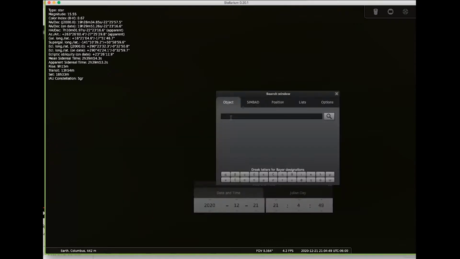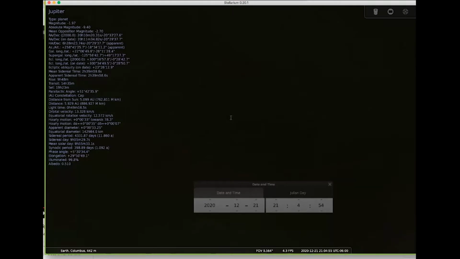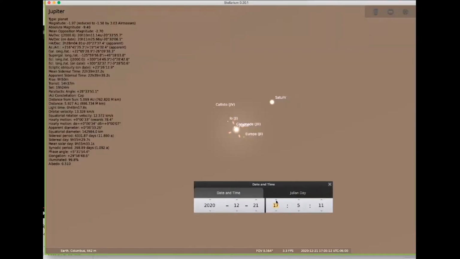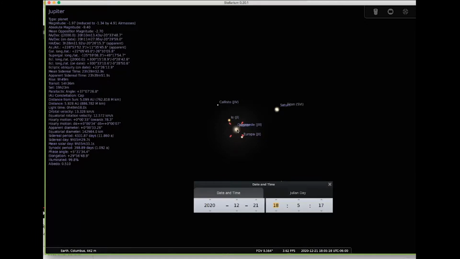Yeah, so we can go to Jupiter here. Anybody know what I'm searching for here? On the 21st of December of last year, Jupiter and Saturn were very close together. Yep, 21st of December. I saw that. So here's the simulation of Jupiter and Saturn. That gives you a good idea of how far apart they were.